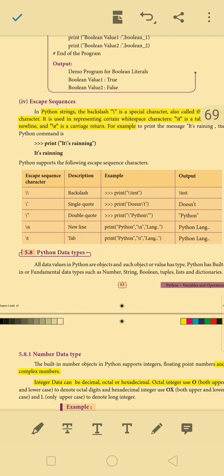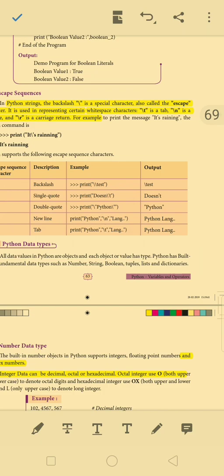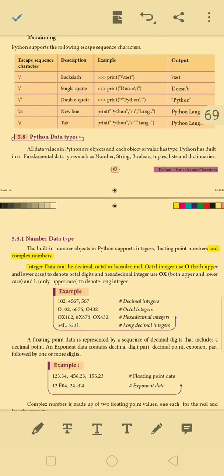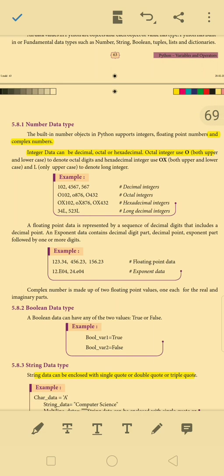Next one is escape sequences. Backslash is a special character and is also called the escape sequence character. It represents certain white spaces, like slash t, slash n. It's an important 3 mark question, your book back question. Next one is Python data types. All data values in Python are objects, and each object or value has a type. It has built-in or fundamental data types such as number, string, boolean, tuples, list, and dictionaries.